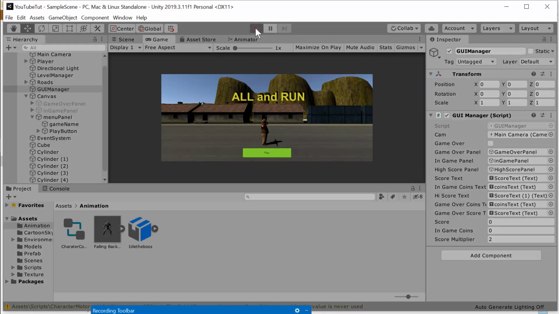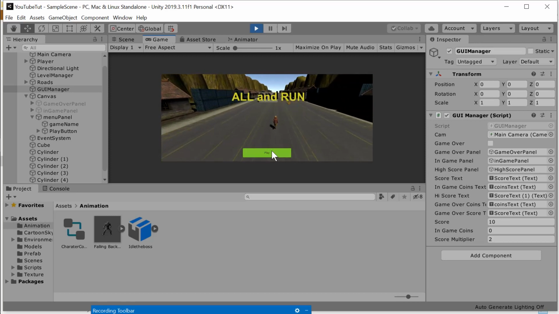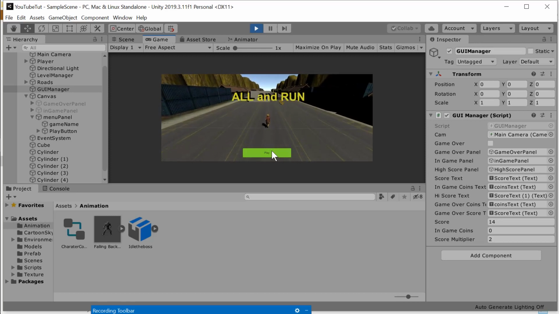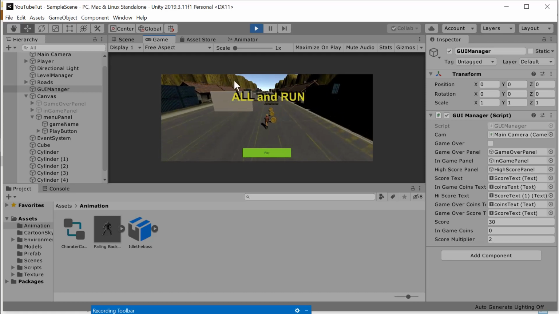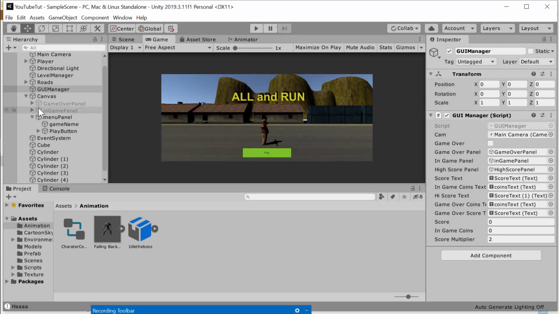So let's play that again. Okay, our guy is dancing. Alright, that's it. And we got it right where we wanted. But we need to get this text and display button out of the screen once the game is started. So how do we do that?